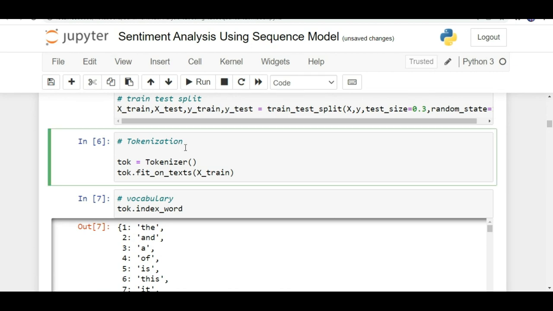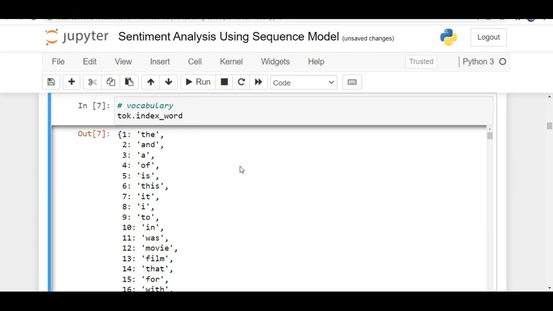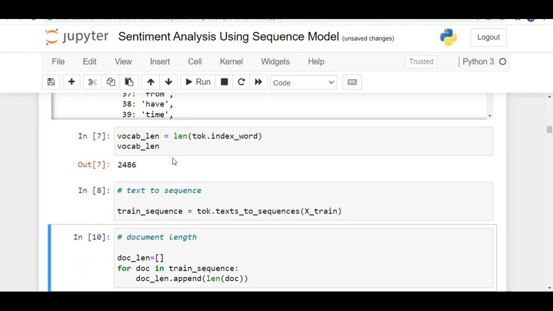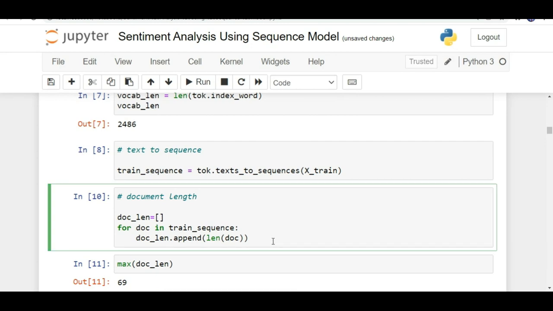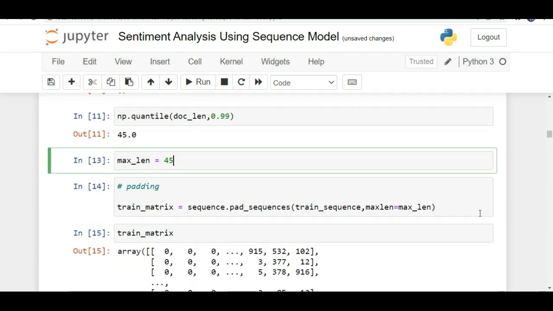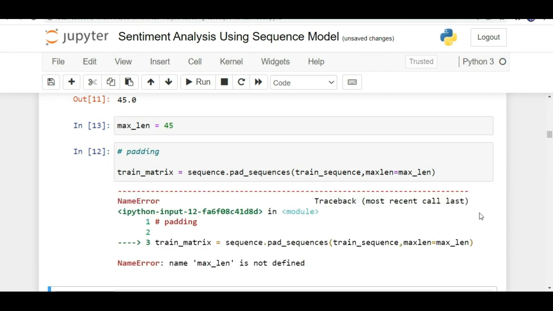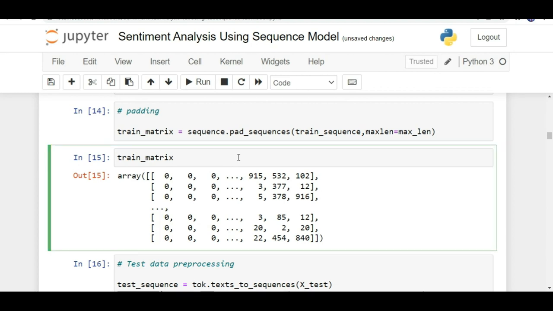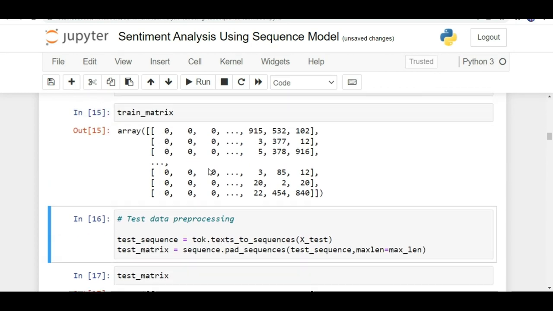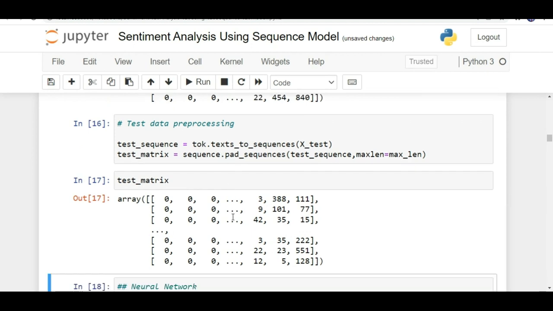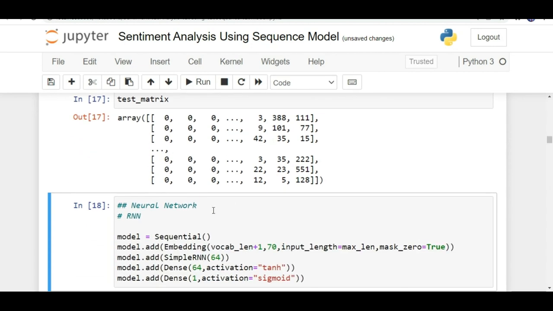Then we will go through all the pre-processing steps, which is tokenization. Then after tokenization, we'll put the tokens in the sequence. Then we will check the max length, the length at the 99% quantile. Then we will perform padding, pad sequence. So this is the final training data, and we will perform the same steps on the testing data as well. We have already done this while solving sentiment analysis.